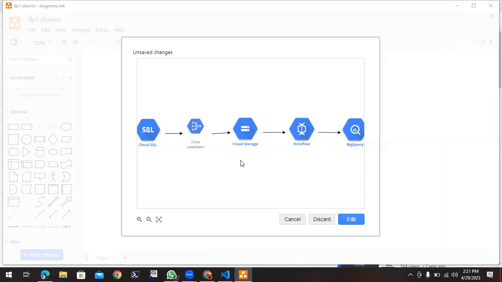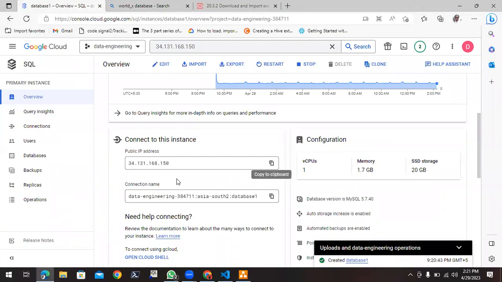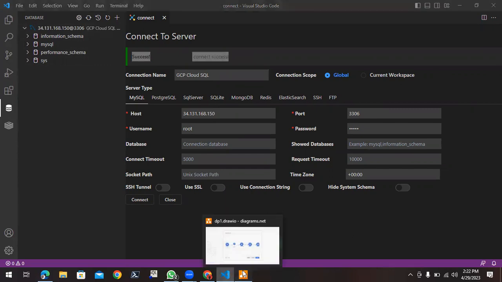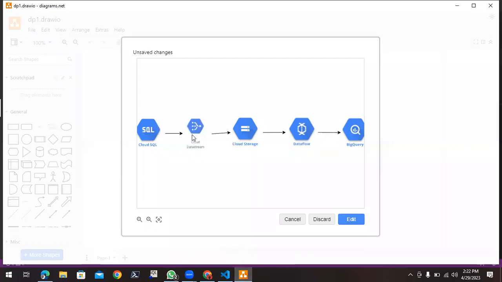Okay, so let's quickly start it and I will show you that I am able to successfully connect to my database from VS Code. So this is the IP address, and if you see I have given the IP address, root, then the port will come by default, and the password which we created at the time of creating the database. Okay, and if you click on connect, it will show you the message that the connection is successful, and you can see these are the default databases which are available. Now next step, we have to go for the Datastream, as you can see over here.